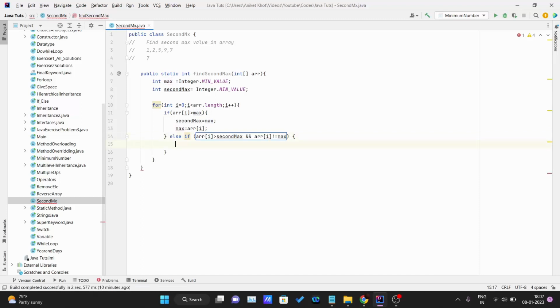So what if that's the case? Inside this we will be doing second max is equal to arr[i]. Okay, so this is the thing that we have to do inside this for loop, and after execution of the for loop we will just simply return the variable second max.